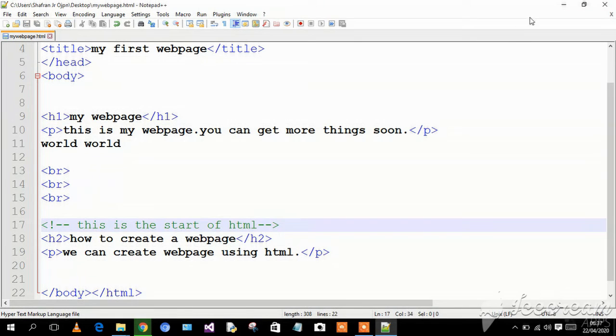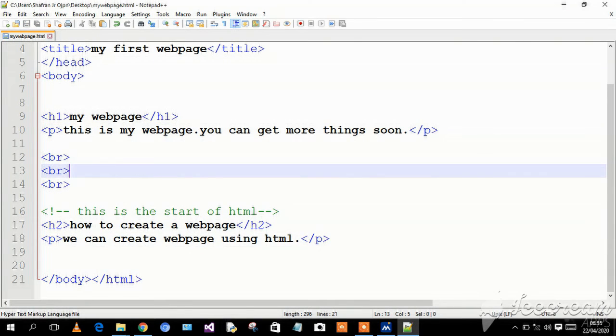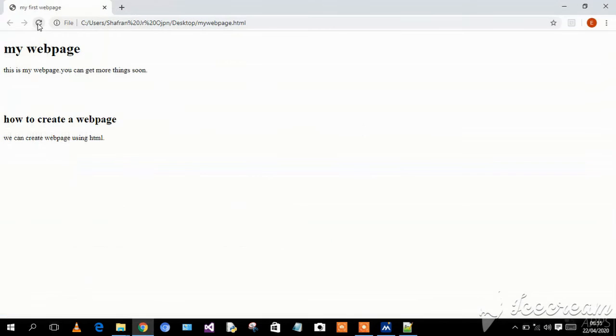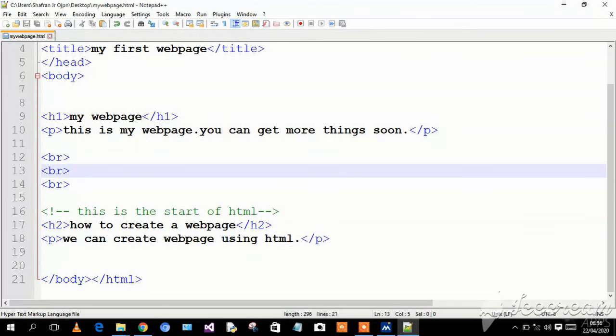Okay guys, now we have completed our comment section. Now we'll press Ctrl plus S to save. Now we'll go back to our web page and refresh and check whether the comment appears in our web page. See guys, the comment doesn't appear in our web page. So this is how we should give a comment in our code.